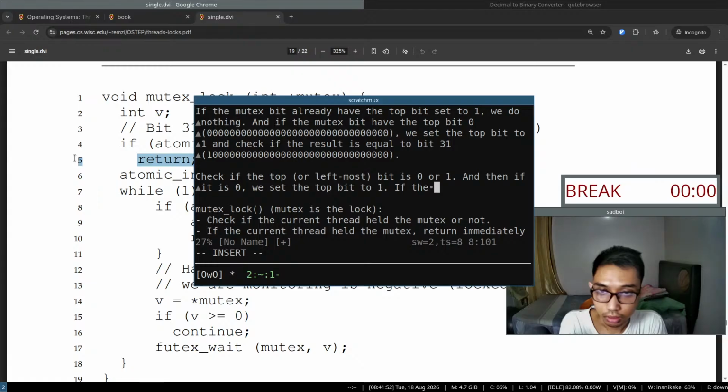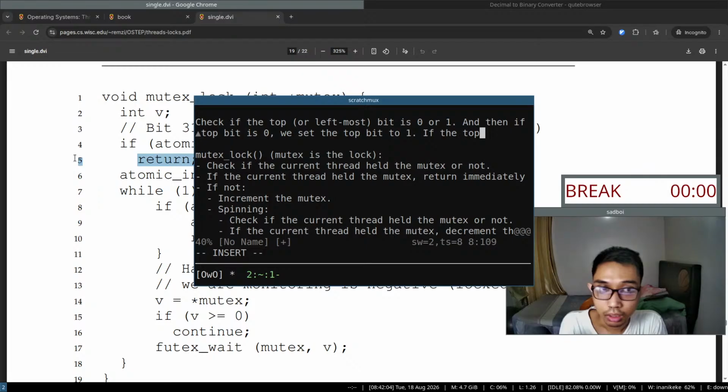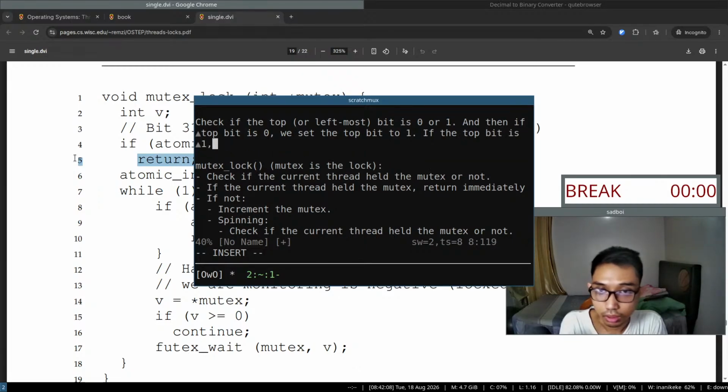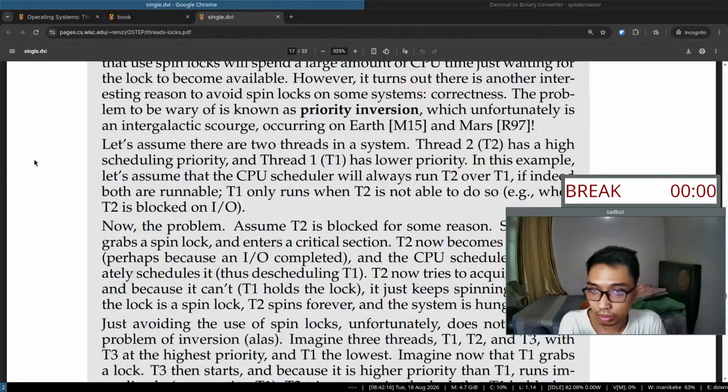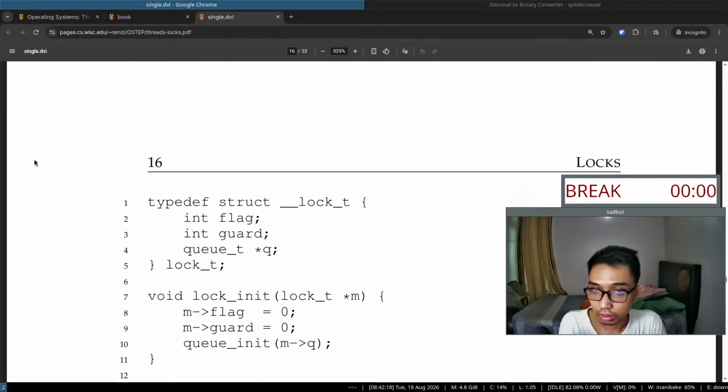If the top bit is 0, okay. If the top bit is 1, we do nothing. Oh, is it similar to, what is it called?